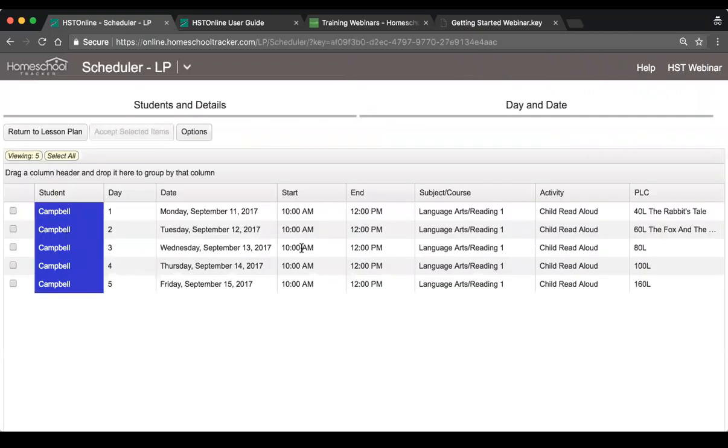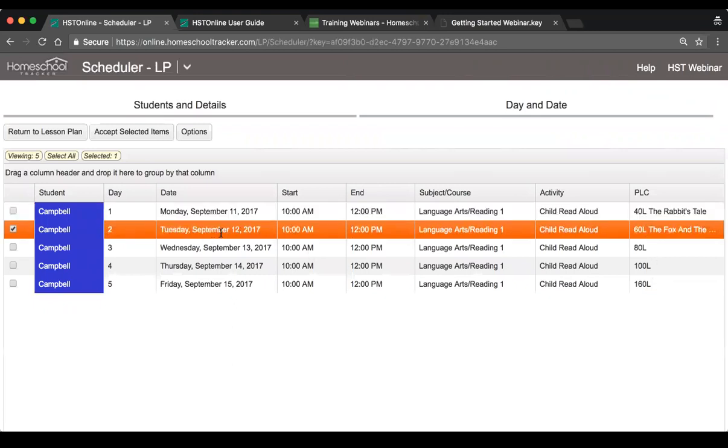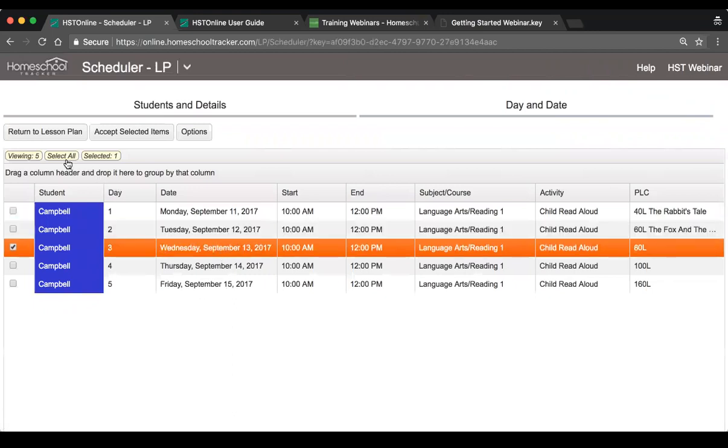And again, this is just a preview of what it's going to do. Day 1 in the lesson plan will be on Monday, and this is the item there. Day 2 will be on Tuesday, and so on. So let's go ahead and select these.